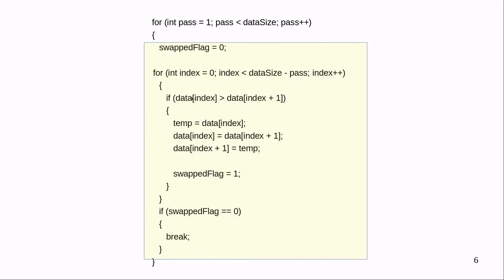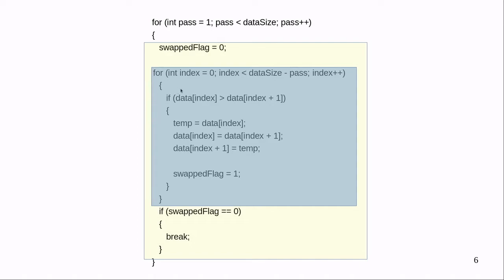So then what do we do here? This is where the comparisons actually happen. If data of index is greater than data of index plus 1, that means the element at the left is greater than the element towards the right. If there is such a case, we are going to do a swap.